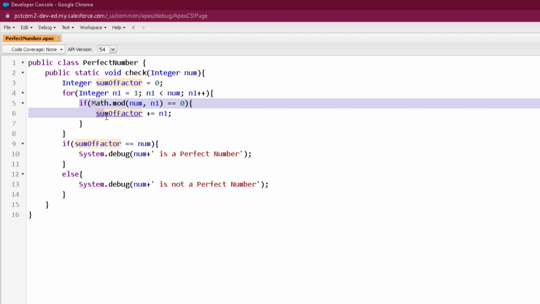Now here inside this loop, I am dividing the num with n1, and if the remainder is 0, or in other words, if n1 is a factor of the number, I am adding n1 to sumOfFactor. After this loop, I will compare the sumOfFactor with the number itself, and if they both match, definitely the number is a perfect number, otherwise the number is not a perfect number.